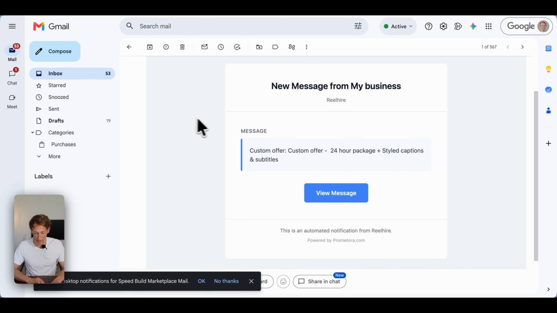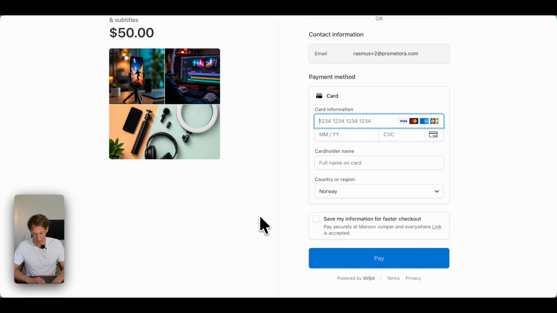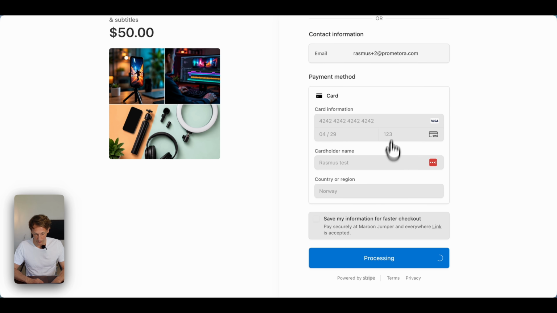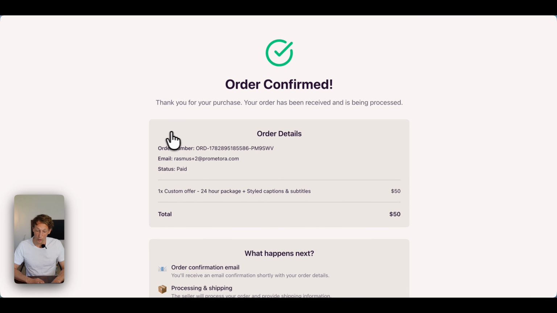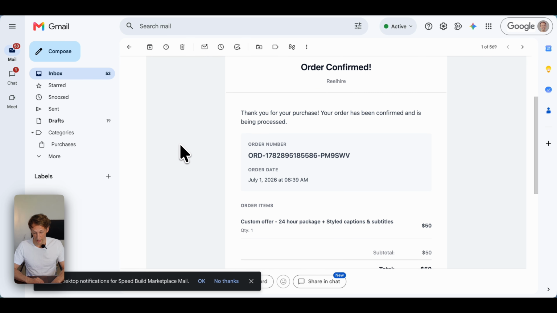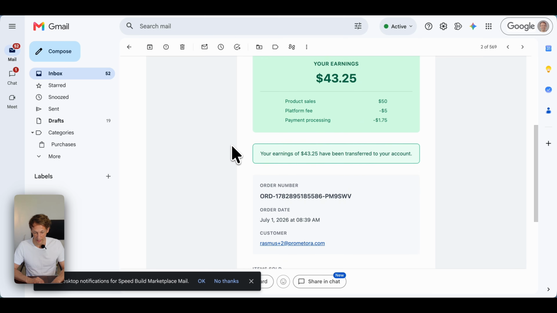So the buyer received a message where it says, okay, there's a custom offer, and in the messaging area here as the buyer, so now I'm logged in as the buyer, you can see that I can now accept and pay this offer. So let's do it. So I go ahead and basically check out. And of course, now I'm just using a test environment again in Stripe to test that everything is working. So I'm just adding a test card. Cool, so order is confirmed. So everything went through and the buyer received an order confirmation, and the seller also received an email with exactly how much they will be earning.